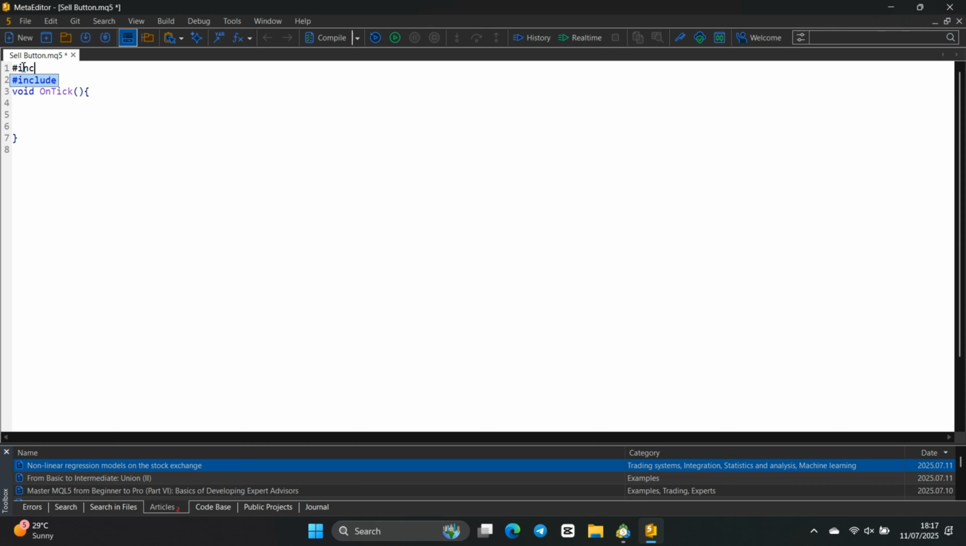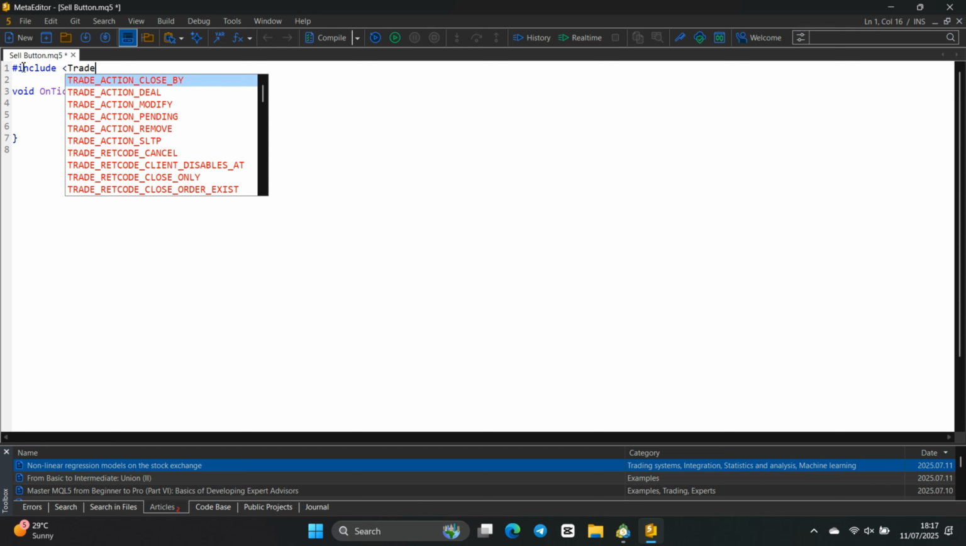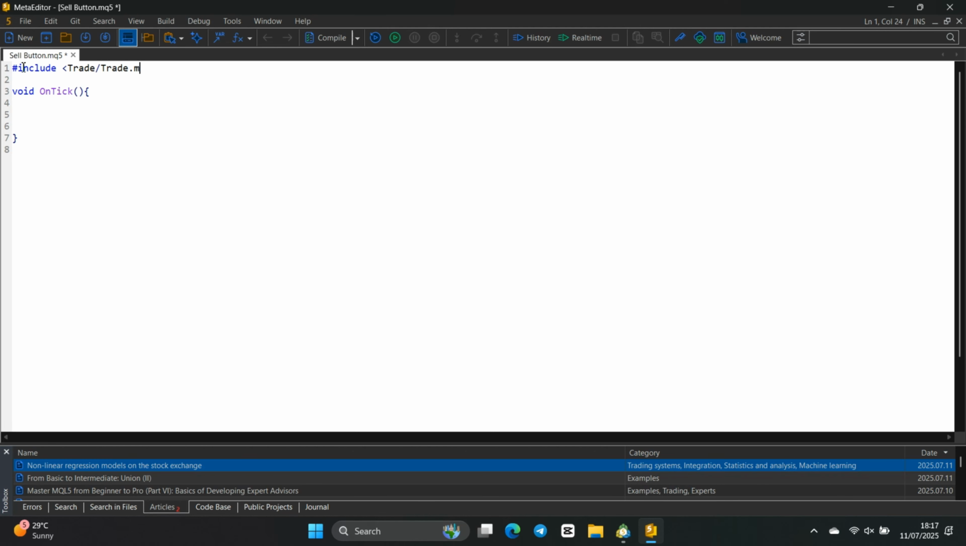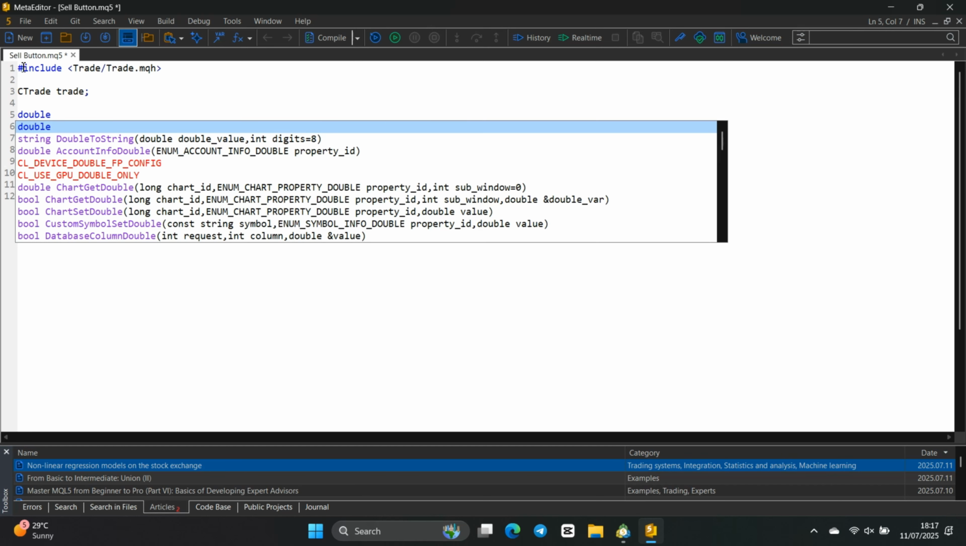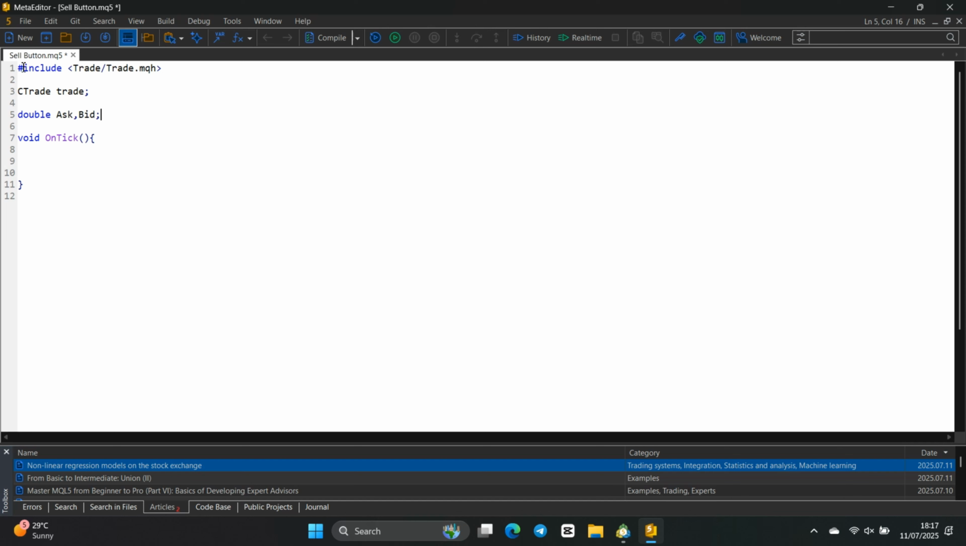We begin by including the trade library, which gives us access to the CTrade class. Next, we create an instance of CTrade called trade. We also declare two global price variables, ask and bid. Inside the OnTick function, we calculate the current ask and bid prices using SymbolInfoDouble for the current symbol and NormalizeDouble with digits to handle either 3 or 5 decimal places.